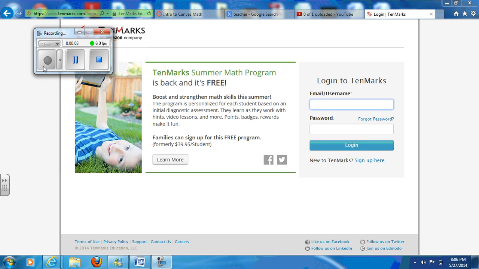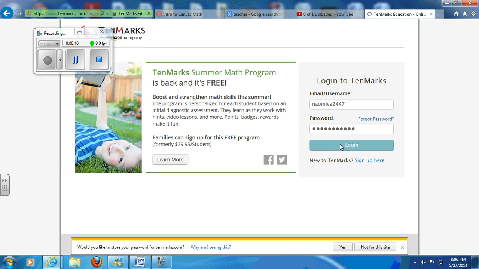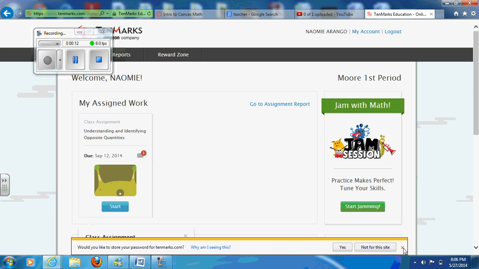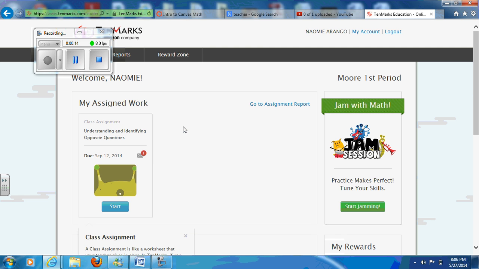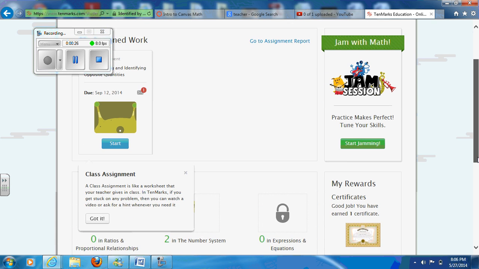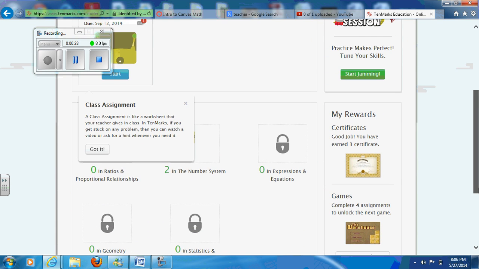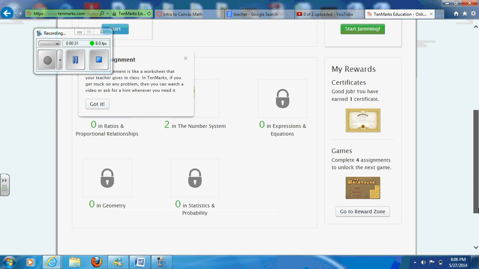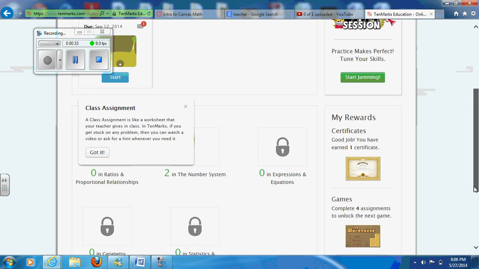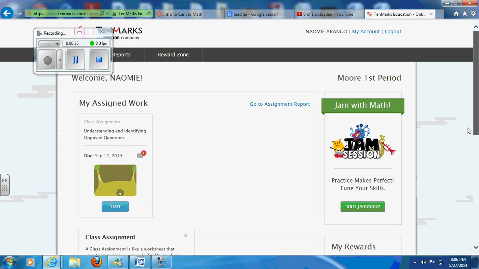Okay, now let's explore Tenmarks. So you will go to tenmarks.com and you will log in with your information. And once you get to Tenmarks, you will notice where it says My Assigned Work, More First Period, or whatever class period that you're in for me. There's some jam sessions that you can do extra to work on your math skill, and you can earn certificates, and games can be unlocked based on your participation in Tenmarks.